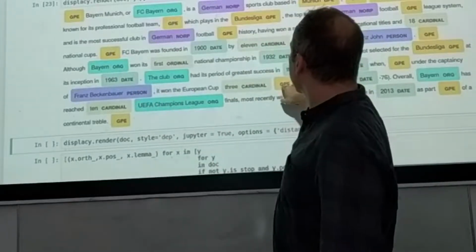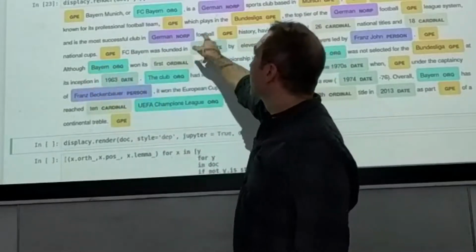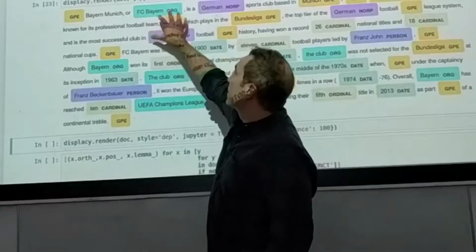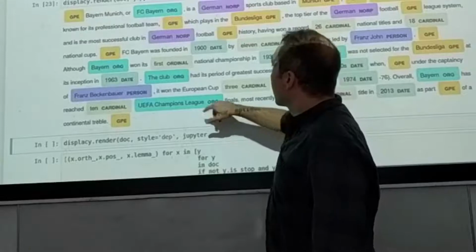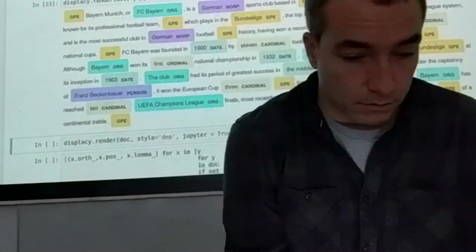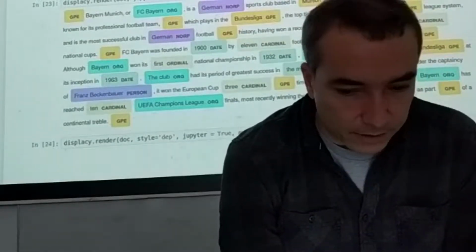So you see this GPE all the time. These are our breaks in the sentence. They should be there, but now you see FC Bayern directly in the text is an organization, and the club is an organization. This is quite good. It's spaCy. And this is more or less everything I just wanted to show.